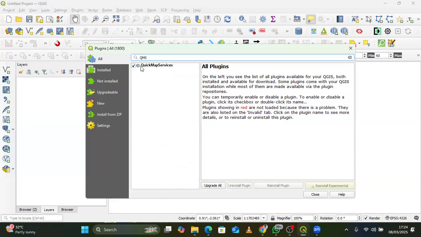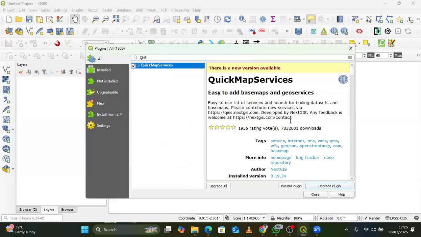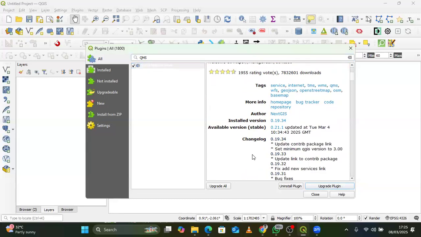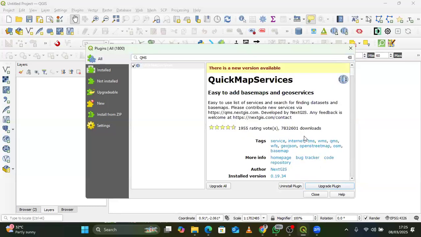In my case, I have already installed the Quick Map Services, but in your case, you need to have this one. Then you have to select this plugin. Down here, you have the information about that plugin. You have the contributors down there, and this is the author next to GIS. And then you have all the information going down there.